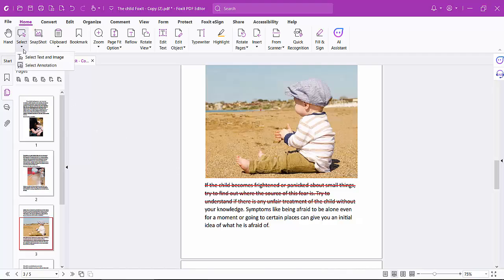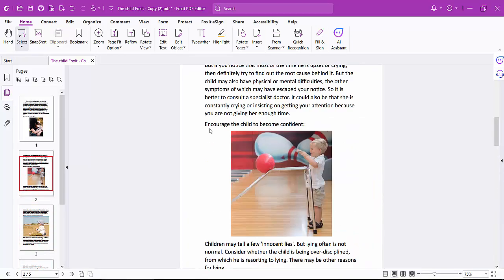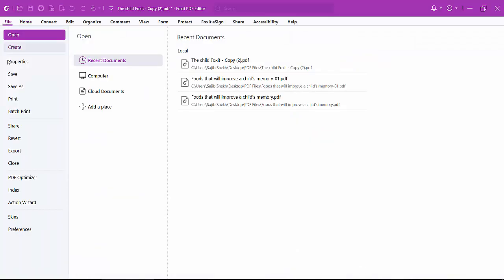Home option, select annotation. And finally select this file option. Save or save as a PDF file.